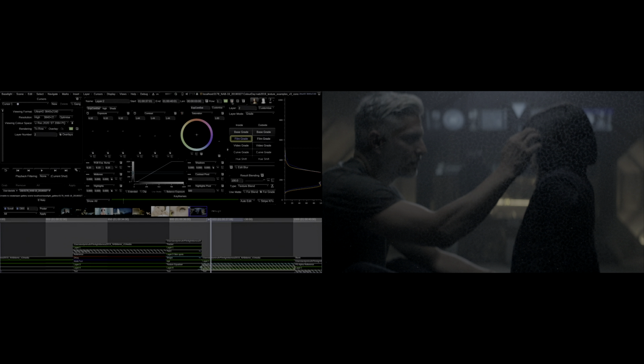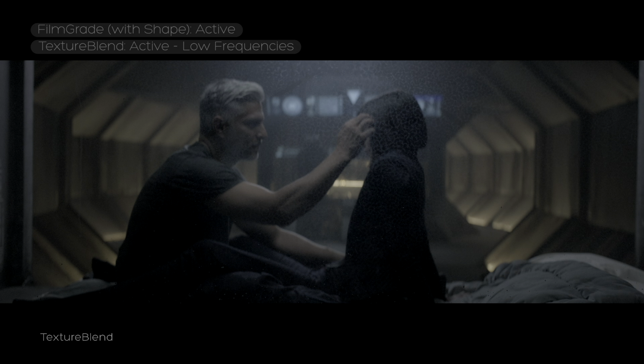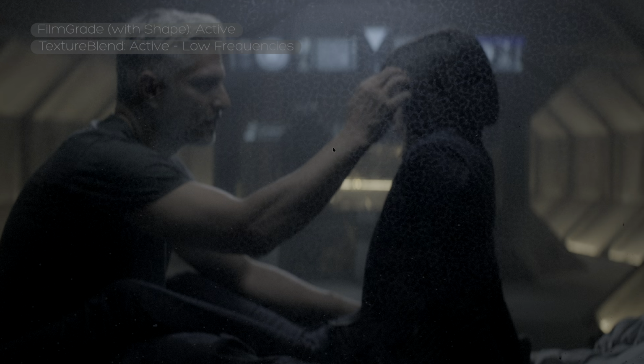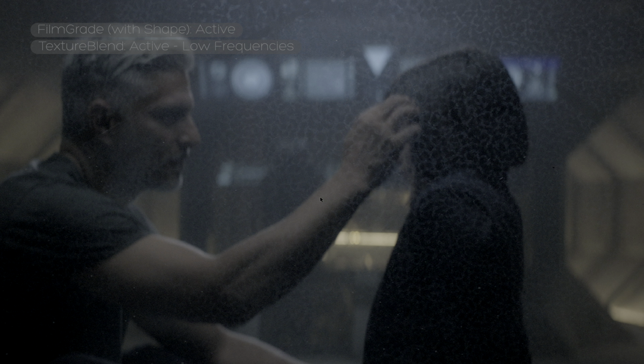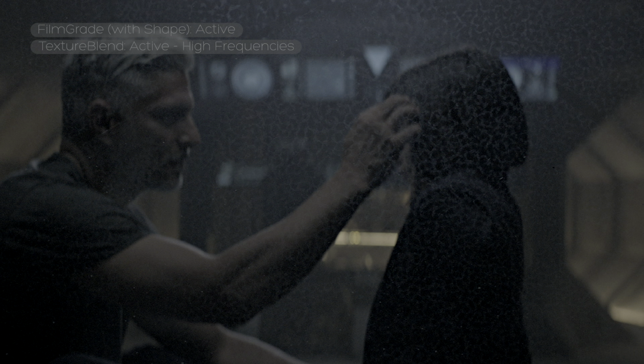So now we're mostly just bringing up the two characters, which is nice in this case, but we could also do the opposite. I could also say, okay, maybe I want to just grade on the window. So now I'm just switching the texture blend to the other side, now only affecting high frequency. So now I'm grading just mostly the window in this case, which is maybe not as desirable, but it depends on the story and what we want to achieve.